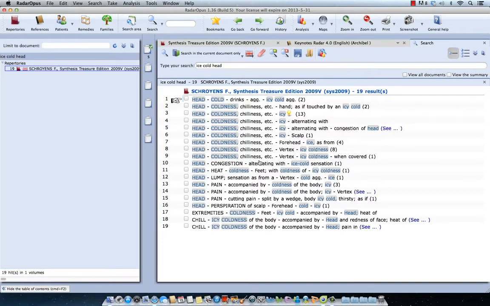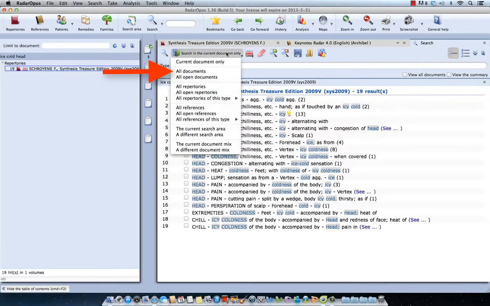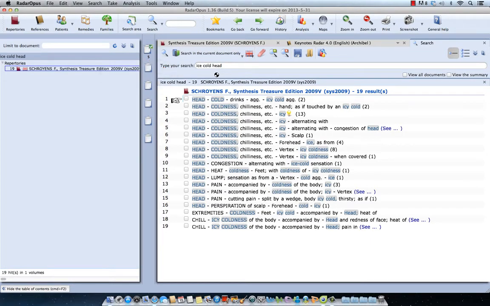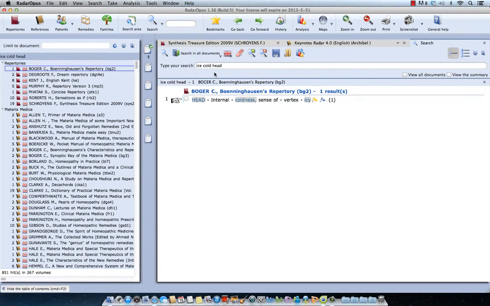So let's say I went through these rubrics, but it's not really what I want. Then you can simply extend your search by clicking here, for example, on all documents. And let's see. Then here at the left, you will see the repertoires and all the other reference documents which have found this combination of ice, cold, and head.